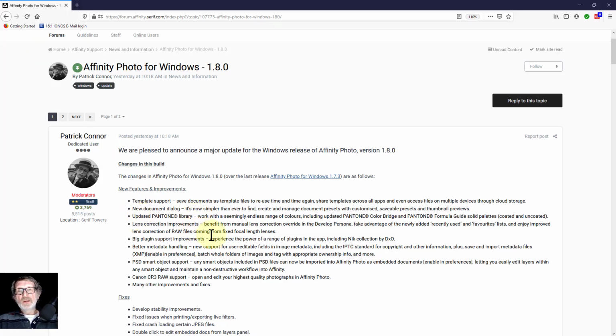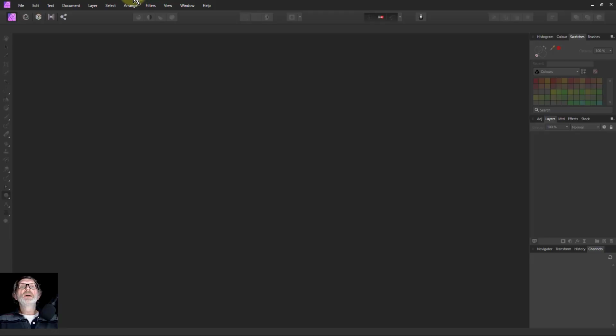Pantone Library. If you're a graphic artist, you'll know what Pantone is, and for the rest of us, we probably don't use it. Lens stuff. This is lens correction and so on. This is kind of handy too. So let's go back here.